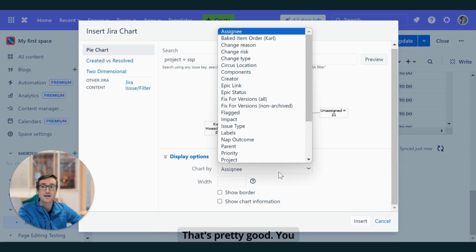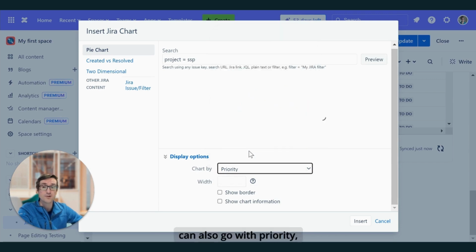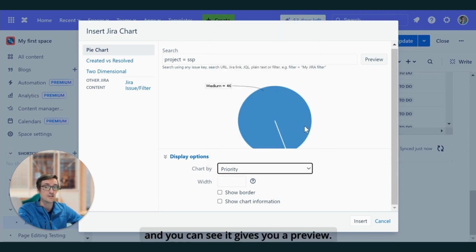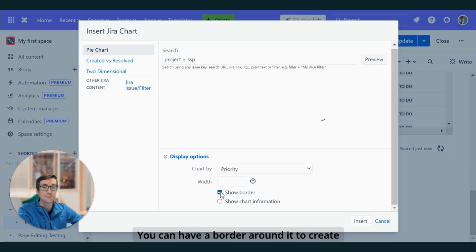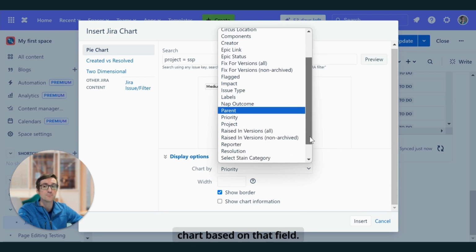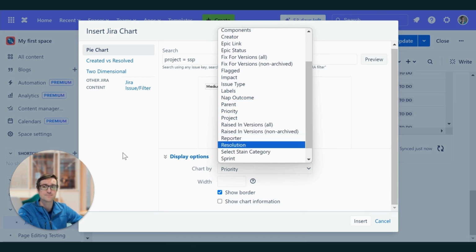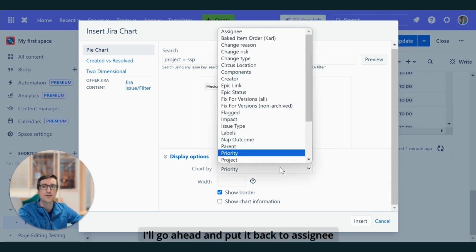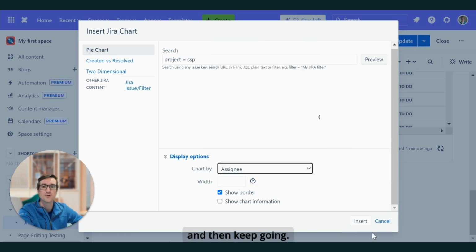That's pretty good. You can also go with priority, and you can see it gives you a preview. You can have a border around it to create some more definition, but you choose a field, and then you can get a pie chart based on that field. I'll go ahead and put it back to assignee, and then keep going.